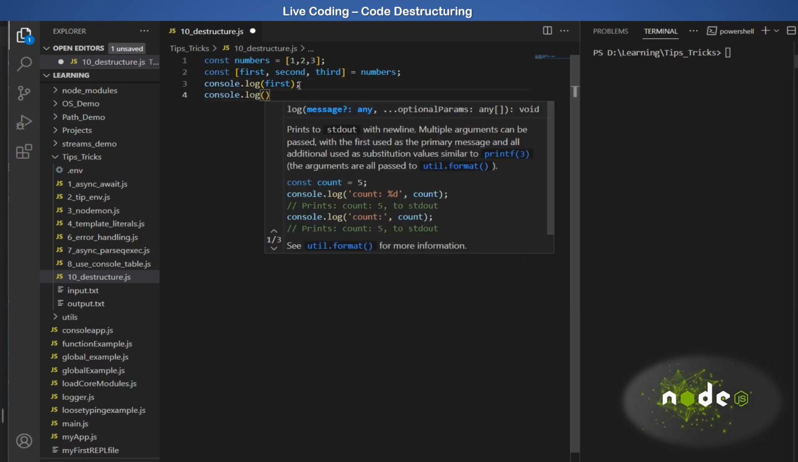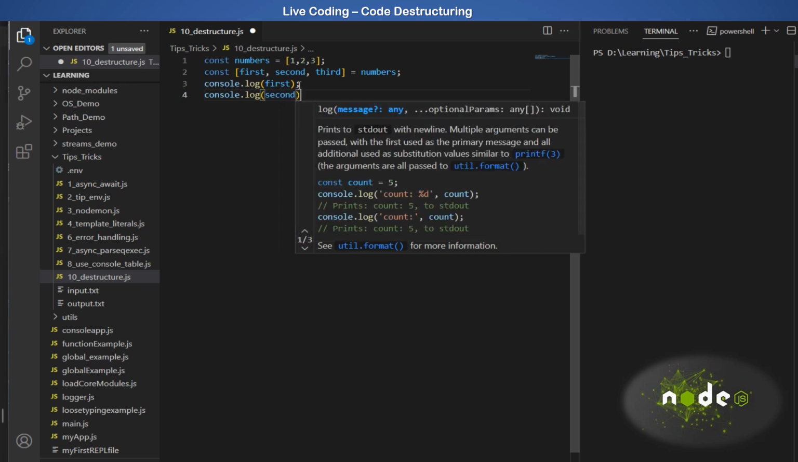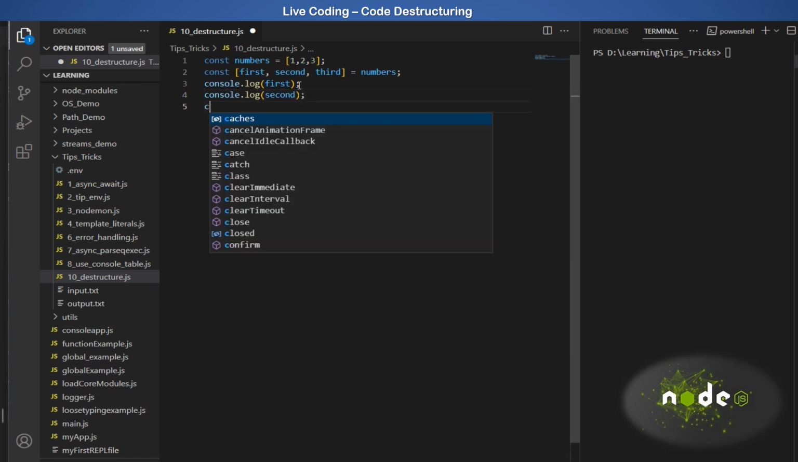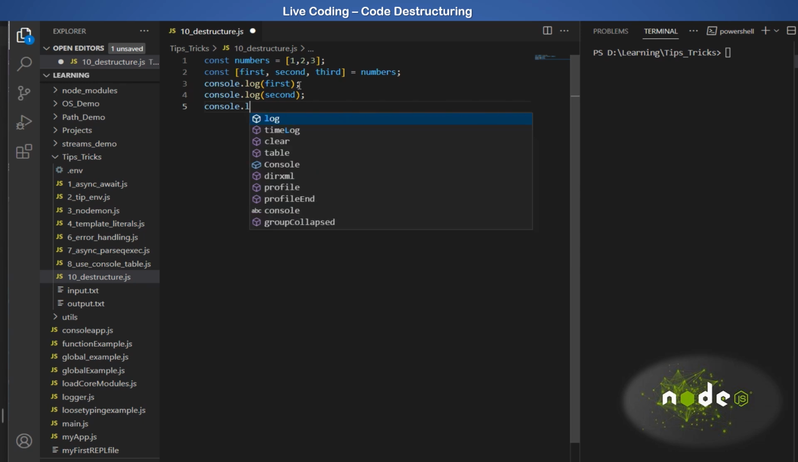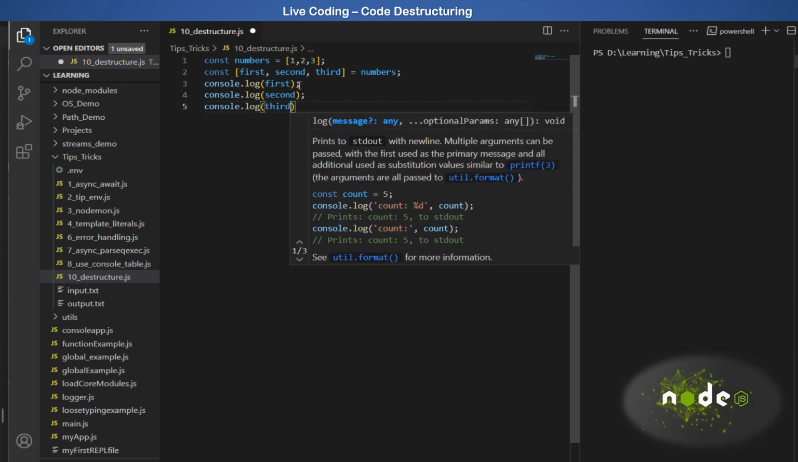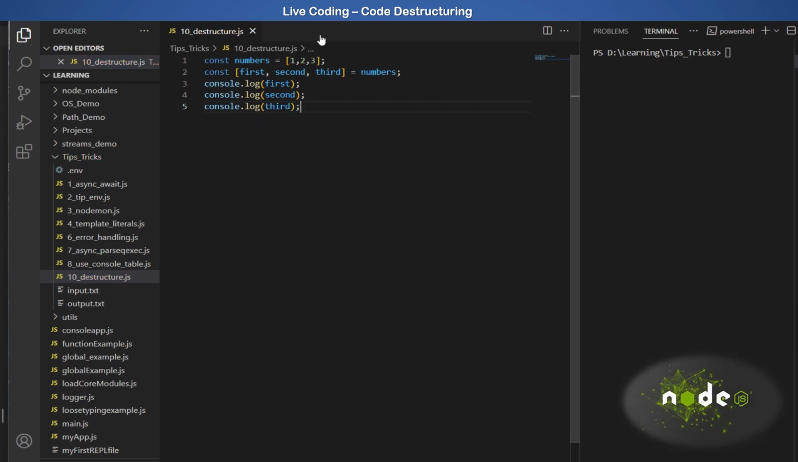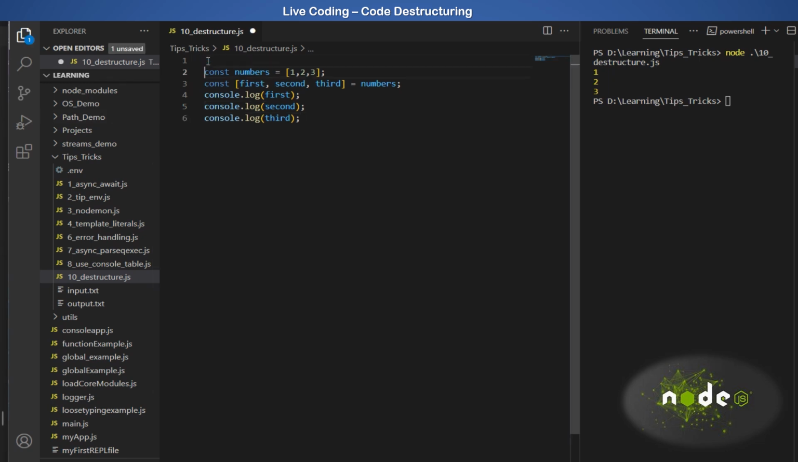Okay, so let me print first, then console.log I'll print second, then I'll print third. See, your output should be 1, 2 and 3. You can see it is 1, 2 and 3. This is how we use destructuring for arrays, right? So the next one we will see is objects.